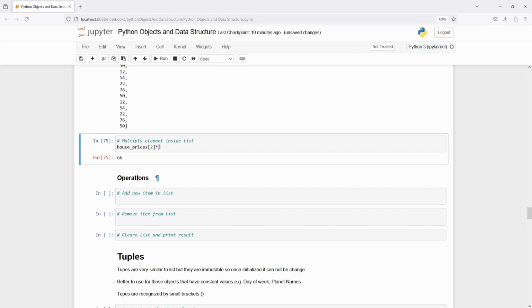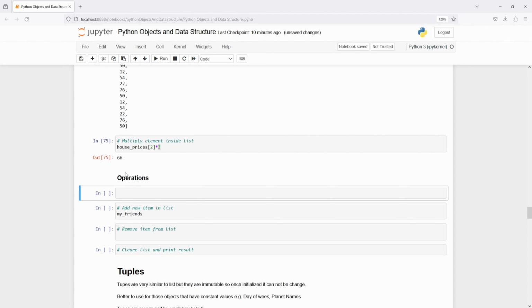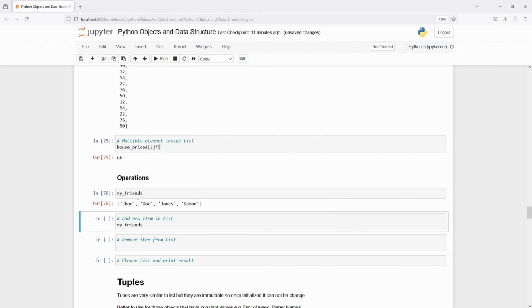In list we have some built-in operations. So for example, I have this list of my friends, right? Let me create a cell here and print this my friend list. So it contains these 5 values. Let's do the operation on my best friend list, okay? My best friend list contains 2 values, that is Damon and Kyle.